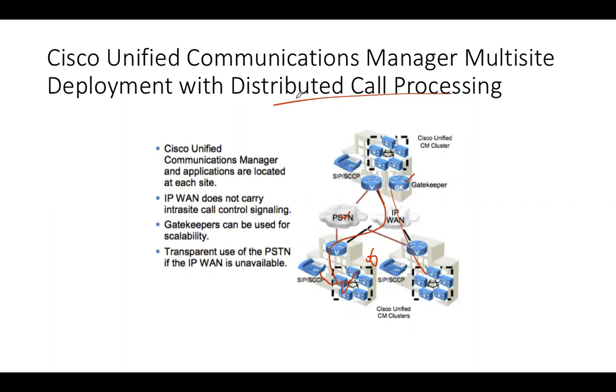In the case of distributed call processing, if you have, let's say, some thousands of branch offices like this, then it is always good to have a gatekeeper, so that you can put all the configuration in the gatekeeper, rather than configuring thousands of entries in each gateway. You will just put the configuration in the gatekeeper, and all gateways would point to the gatekeeper.